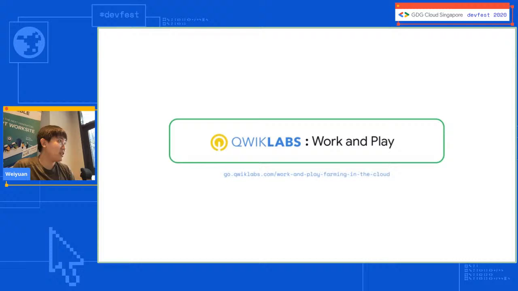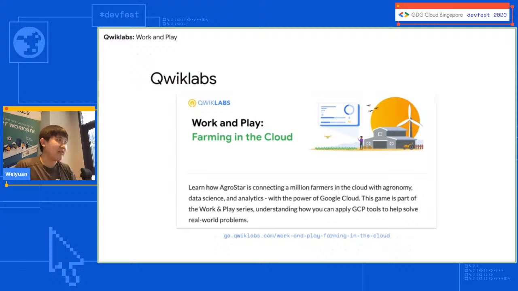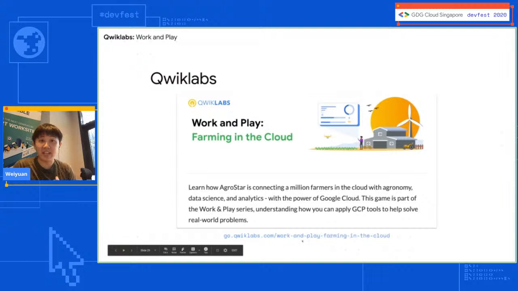Okay, let me skip this. For Quick Labs, they're also running something called Work and Play right now. This is more related to the United States, where it's modeling how a company has managed to move its operations to the cloud, and is more related to the agriculture industry. So you can look into this link over here and gain a better understanding of different labs that indicate how they moved their operations over.